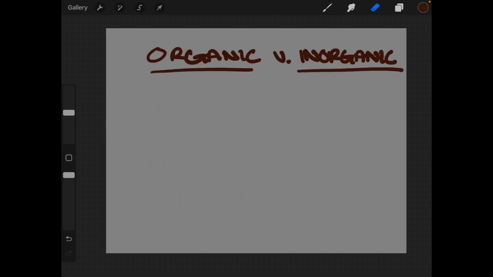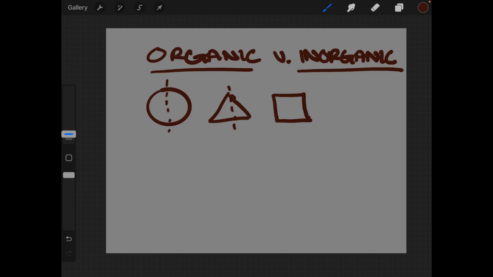Let's look at some examples of that. So our basic primitives of shapes are all going to have an inorganic nature to them because they are symmetrical. And of course, with the square, we're going to have 90-degree angles. They're all easily recognized, and they all have a certain amount of structure to them.